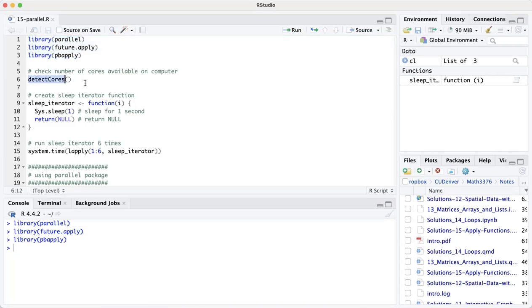So when I'm working in RStudio, I can run separate codes at a time. I can just highlight what I want to run and then run that code. So there is a command, detectCores. This tells me that the computer I'm running RStudio on right now has 8 cores available. That's more than what I had available in Colab.